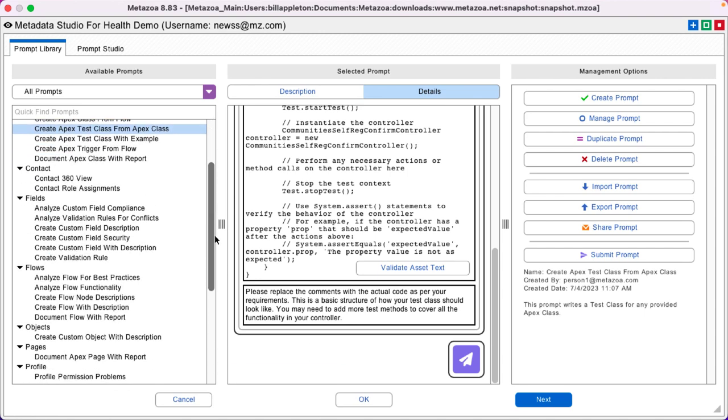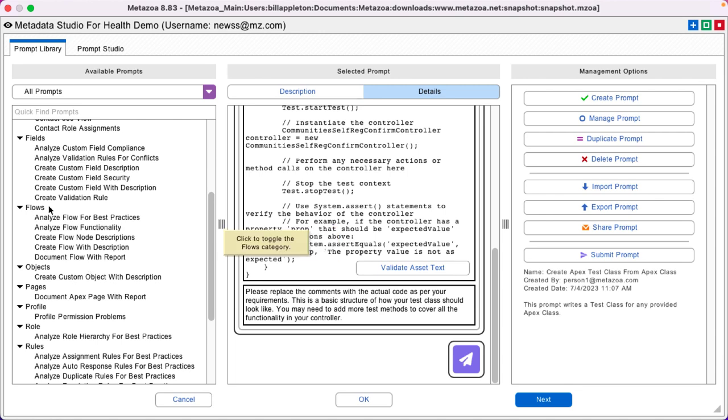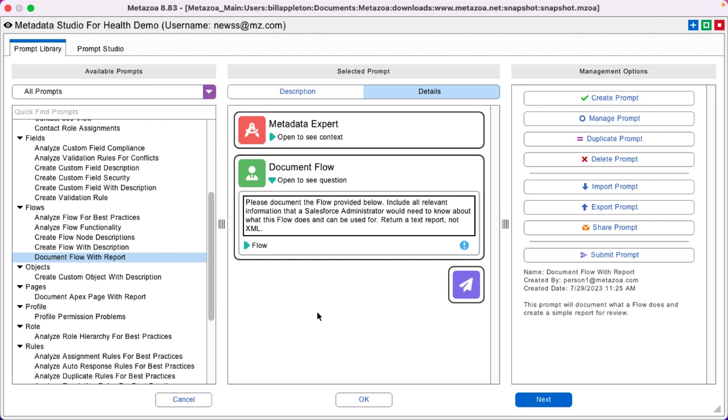Let's take a look at another prompt. We have some great ones for flows. Let's document the flow with a report. Now, reading the description of this prompt, it lets us select a flow, and then it creates documentation about what that flow does, and then we can save that documentation or share it with our team.